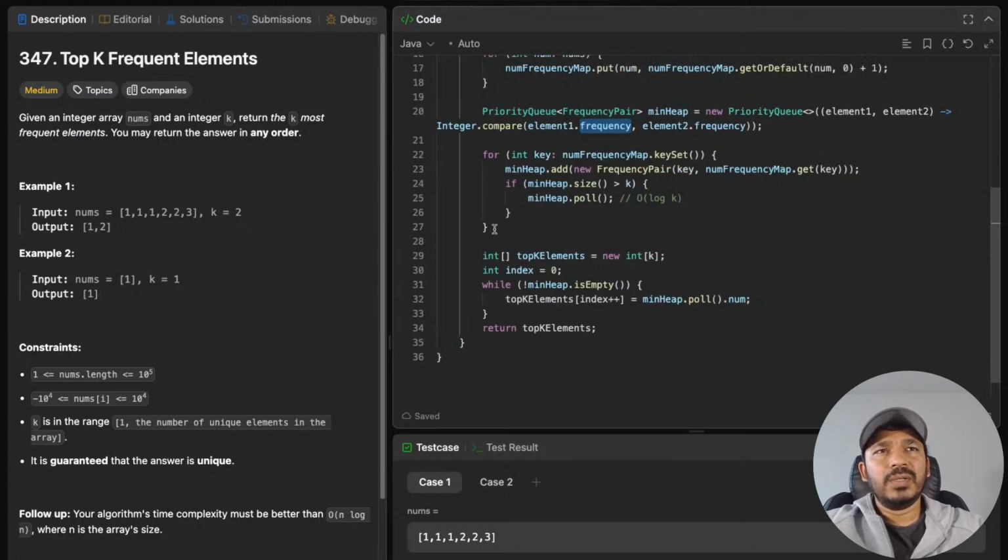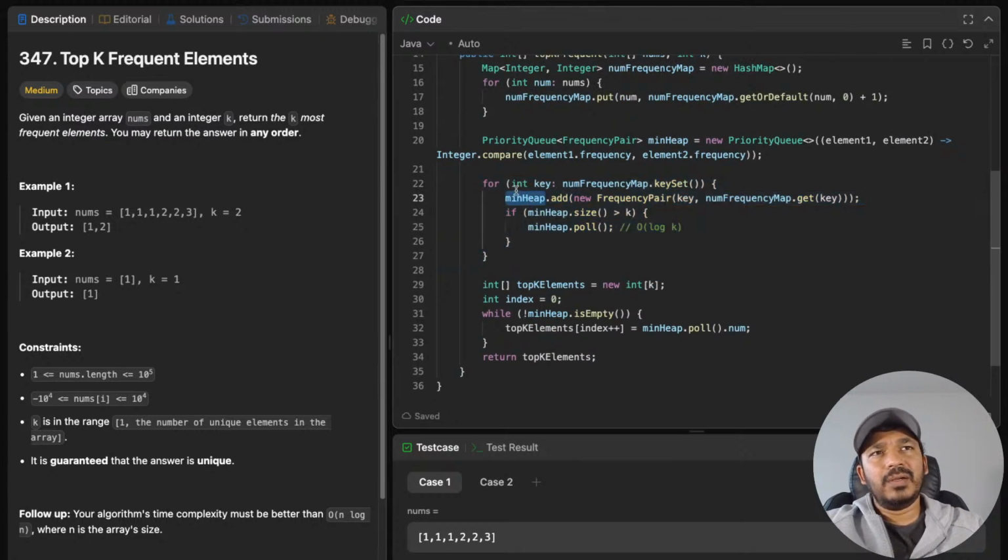And then I'll add all the elements in the hash map into the min heap. I'm iterating through the hash map, each key by iterating through the key set, and I'm adding that to the min heap. Min heap dot add new frequency pair of key comma num frequency map dot get. This is the frequency, this is the value. And then if the min heap size exceeds k, then I'm polling it out of the min heap dot poll.